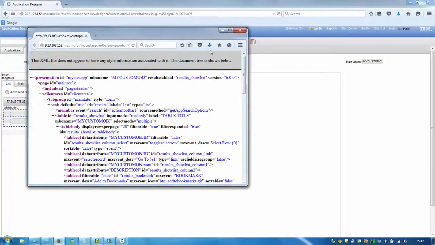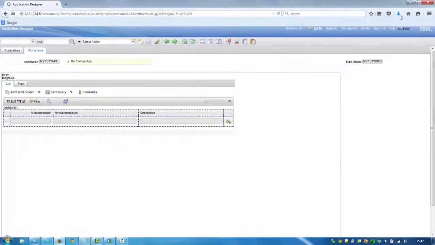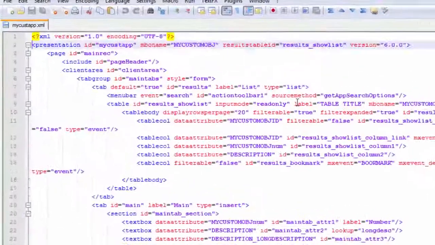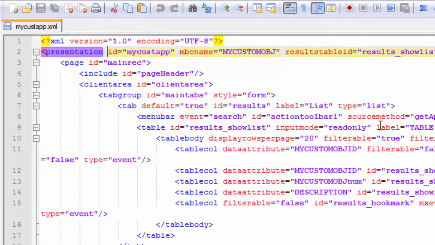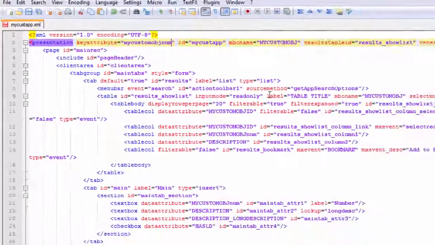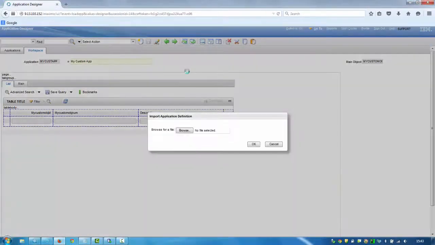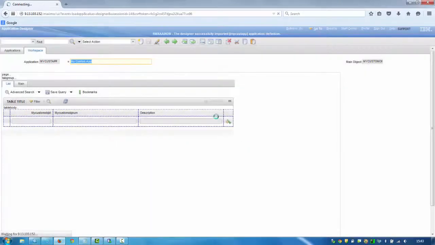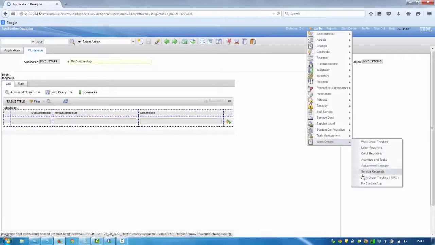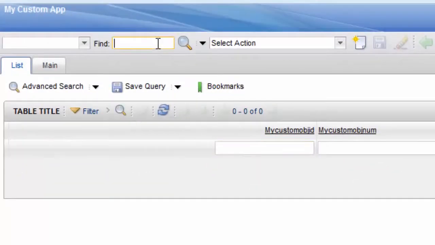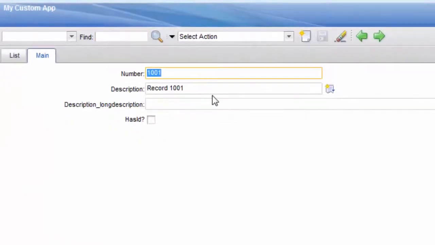Go to Application Designer, bring up the custom application and export the XML file. Edit the XML file and in the presentation tag, add keyattribute equals to my custom number. Save it and import the new XML file. Go back to the custom app and try to find the 1001 record.